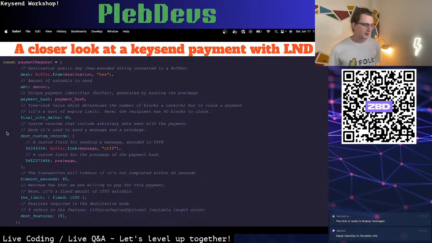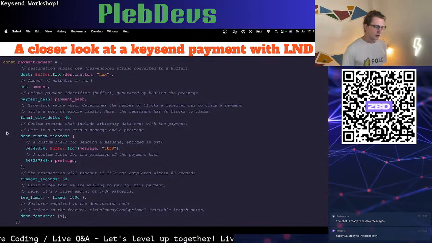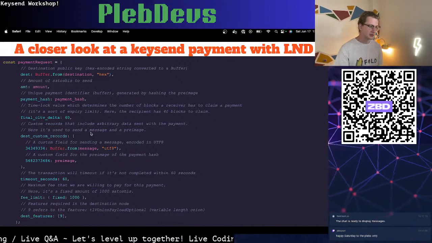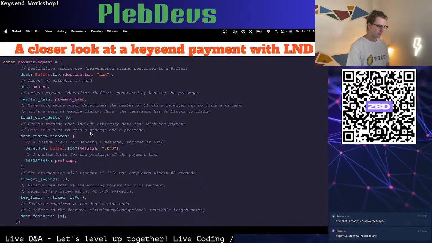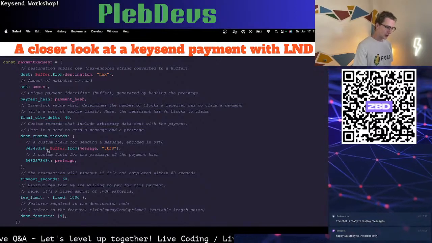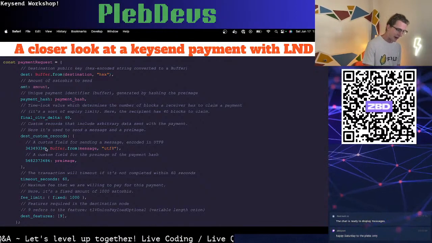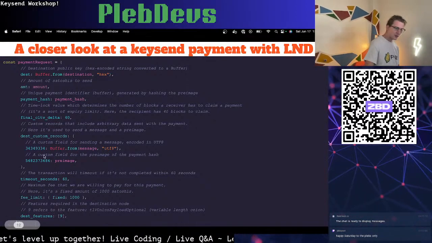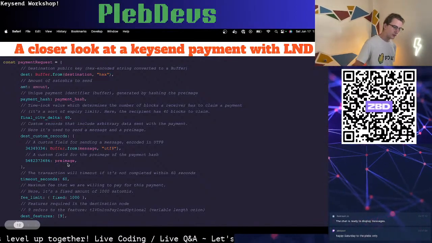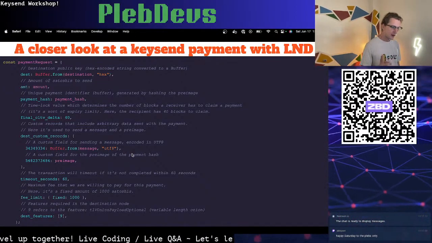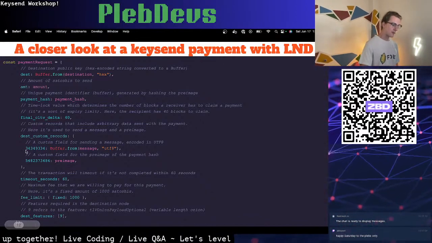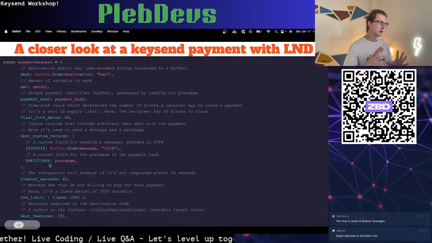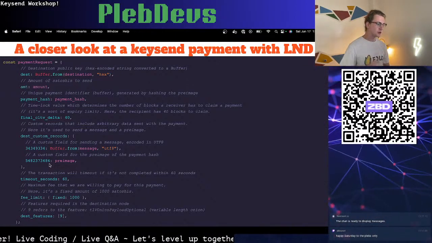Custom records, we talked about this earlier. Custom records include arbitrary data sent with the payment. Here it's used to send a message and a pre-image. So we're sending a message here, we have this number, and then we have some message that we're encoding to UTF-8. And we have another number here, and we have something called pre-image, a custom field for the pre-image of the payment hash. We're going to touch on this for a second. But essentially, we have our message, and we have a hash that we're sending here in these custom records that we're pushing to the other user's node.